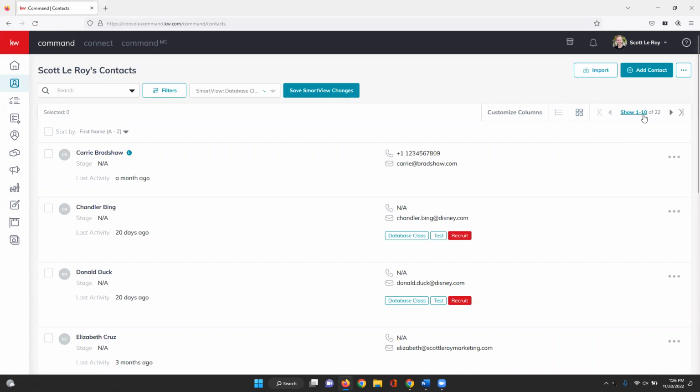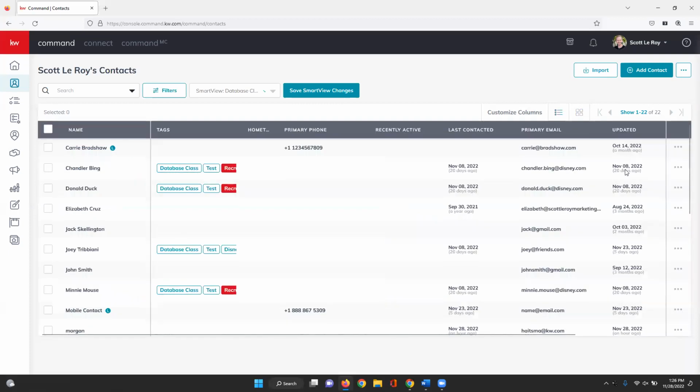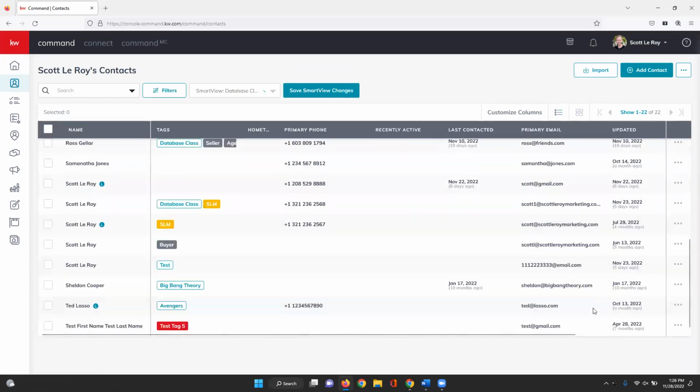And then over here on the right, we only have 22 contacts. So we're going to be able to view everything on one page. But if you have a larger database, you can sort it by 25, 50, 100, or 500. And if we click on 500, it will show all 500 contacts in one page.